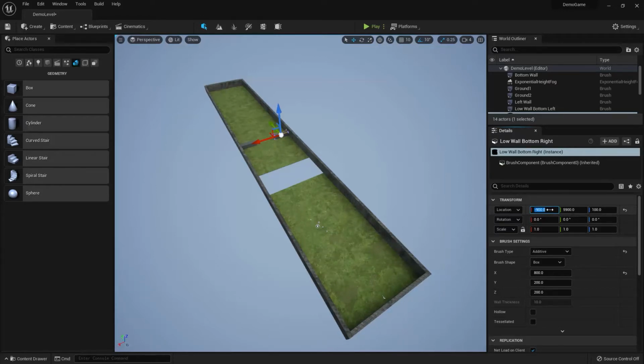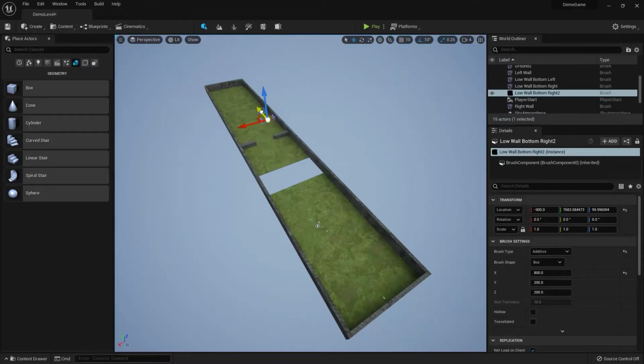Now, hold down the Alt key and drag along the green arrow of this wall. Rename the copy Low Wall Top Right. Change its X size to 1200. Change its X location to -700. And its Y location to 8500.